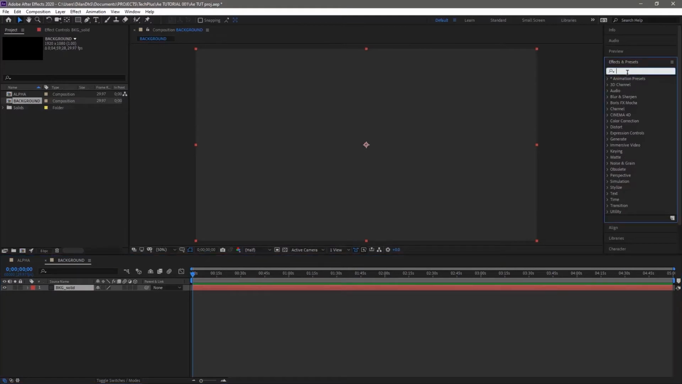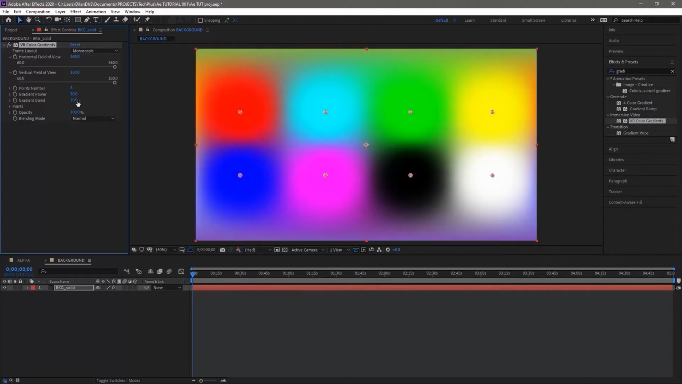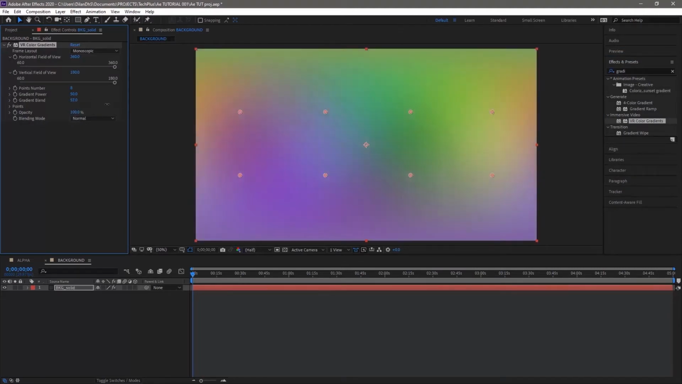Now we can select a style such as gradient color and search for gradient variations. Let's try VR color gradient here. Drag and drop it to the BKG solid layer. Here with the effects control panel, we can change the settings like the blending percentage or the gradient power. I'll set it to 45%, and we can change the vertical field of view or horizontal field of view to mix and match the colors.